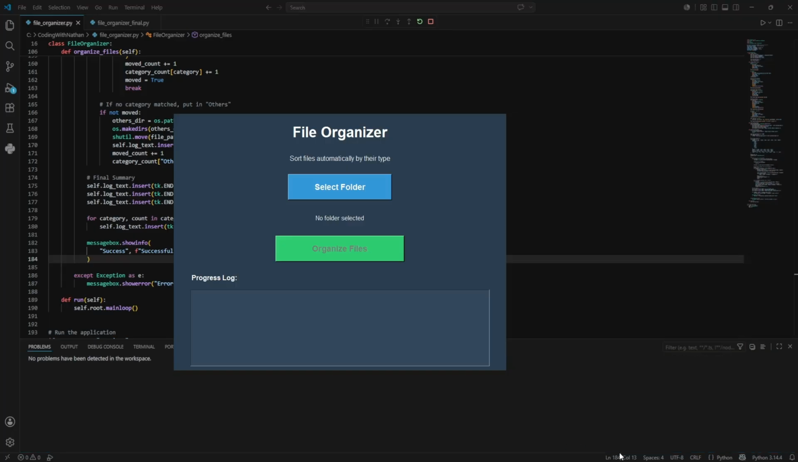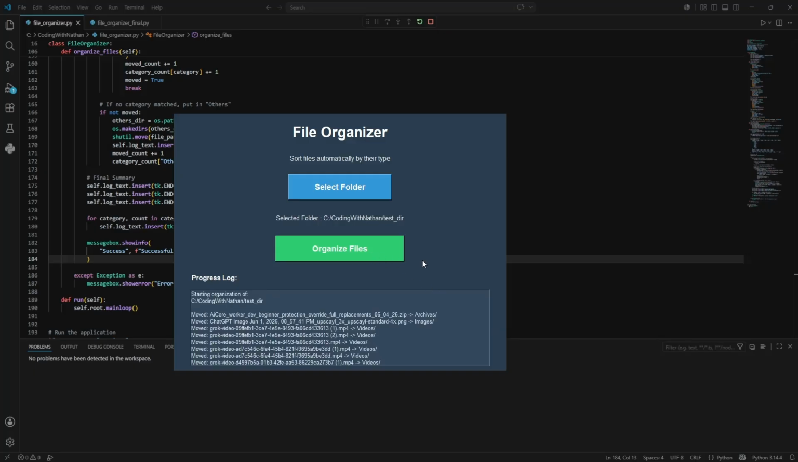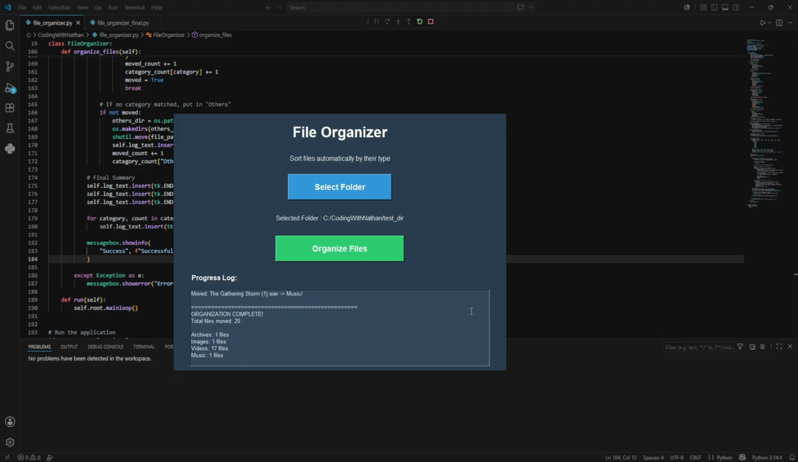We will select our directory. We will organize our files. And we now get just one message back. All right. And here's our nice message at the end. And there you go. After a little debugging, we are done.